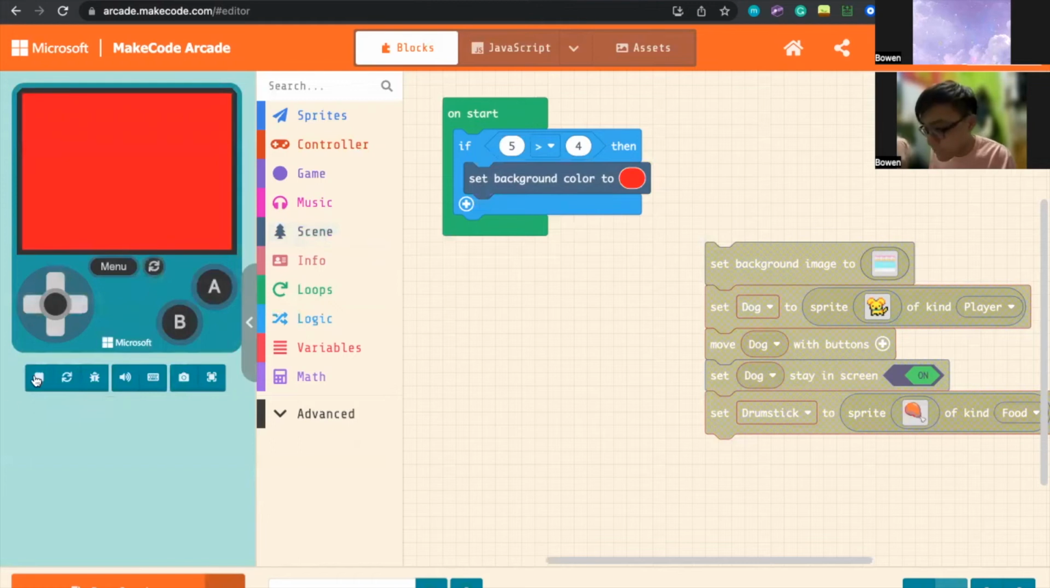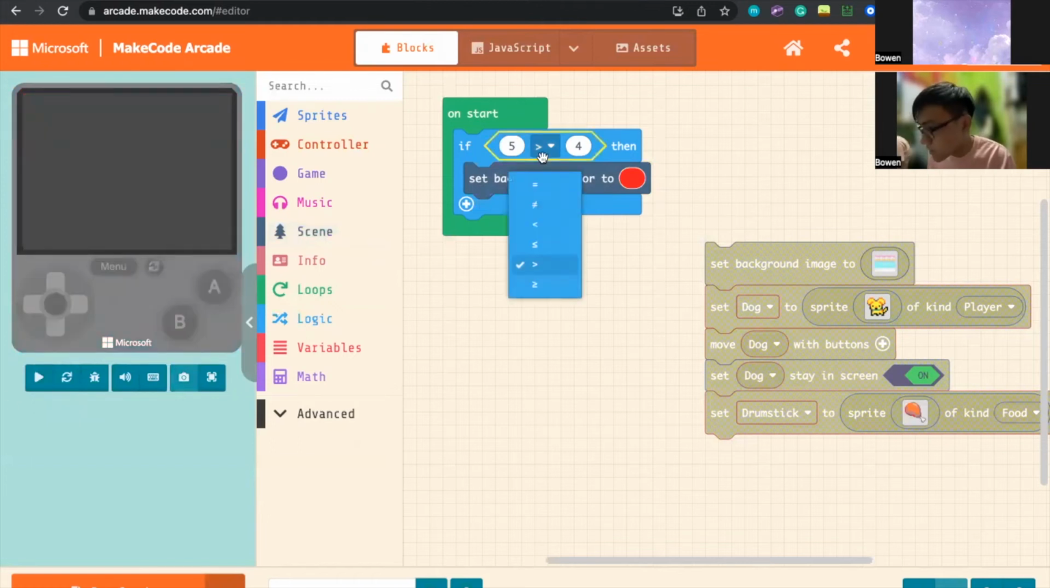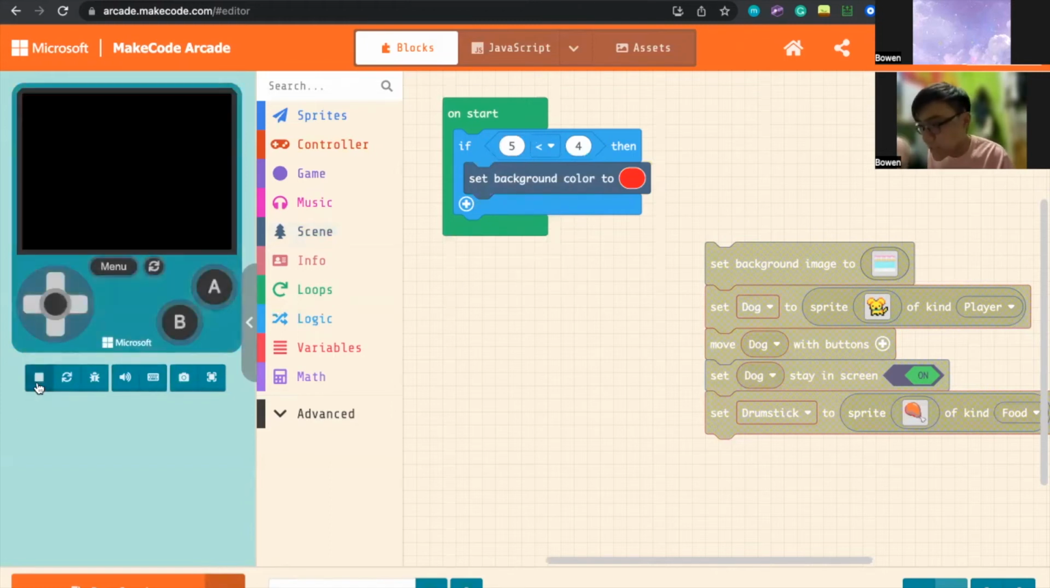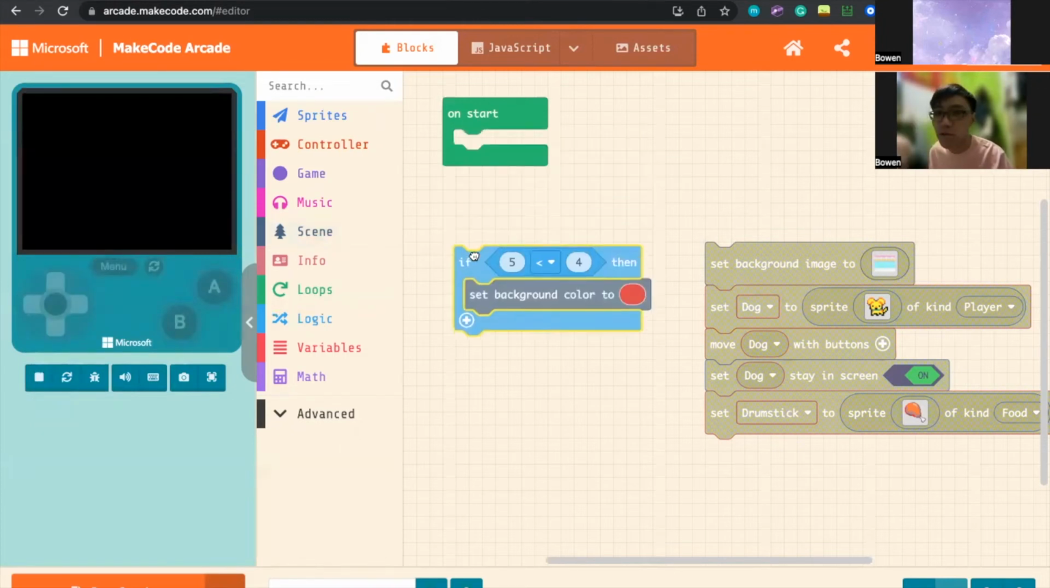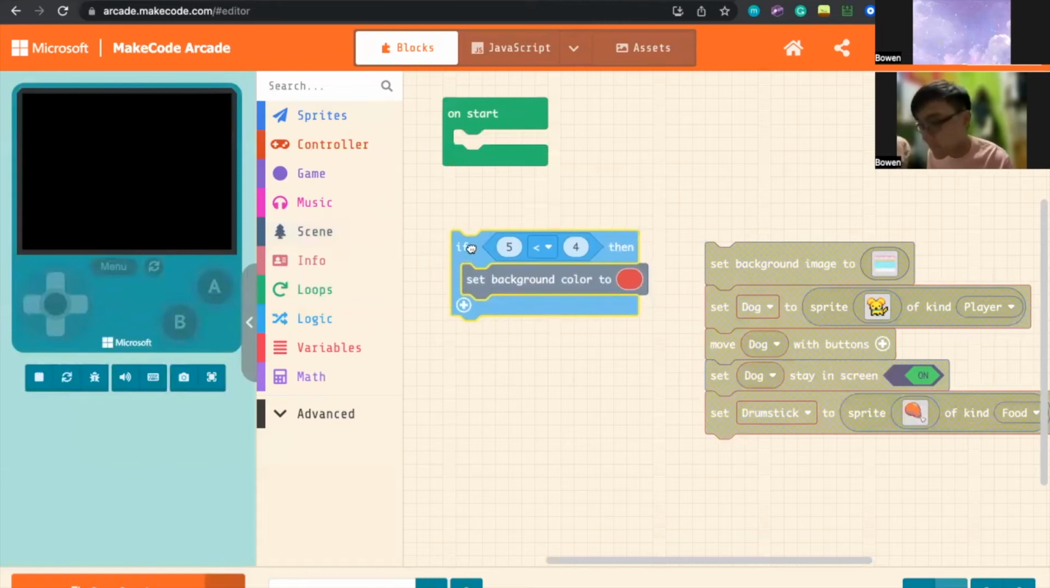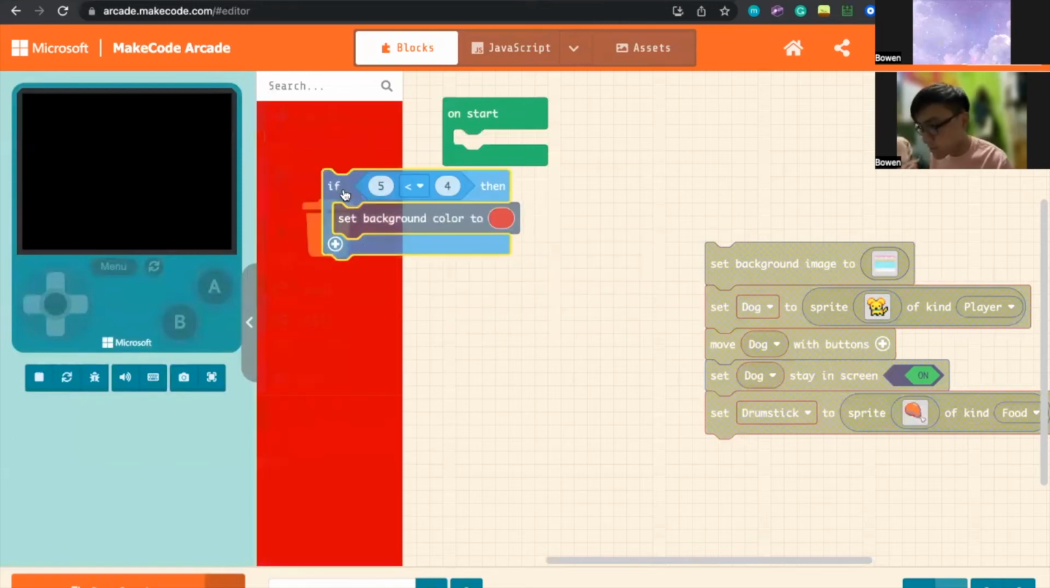Now, what if we change it to 5 less than 4, which is not true? If that's the case, then nothing inside will run. And that's pretty much it for the if loop. Here's another trick: we don't want this if loop, we were just using it to show you what an if loop is. So we just drag it here, and it's gone.